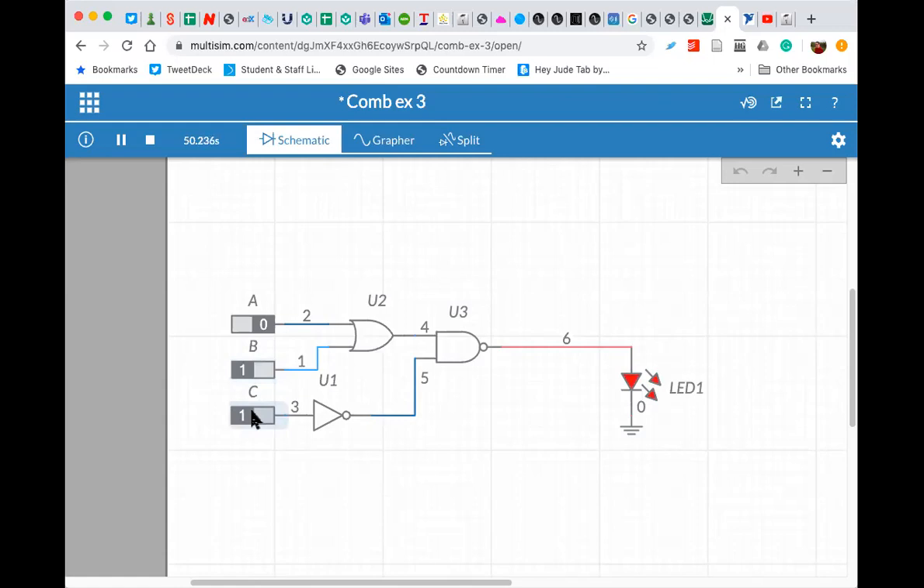When we have A on its own, we shouldn't. We don't. A and C, we should. We do.